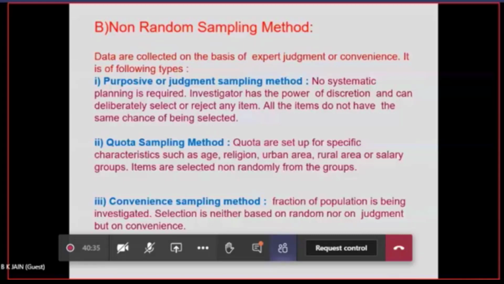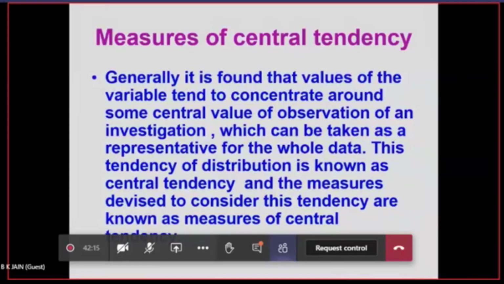But I tell you, non-random sampling method is not pre-planned. It is not well-planned, though it may appear so, but it is a plan. But in non-random sampling method, no planning is required. It is completely up to your jurisdiction, up to the investigator, how to collect the data. So this is what we can say, data collection.